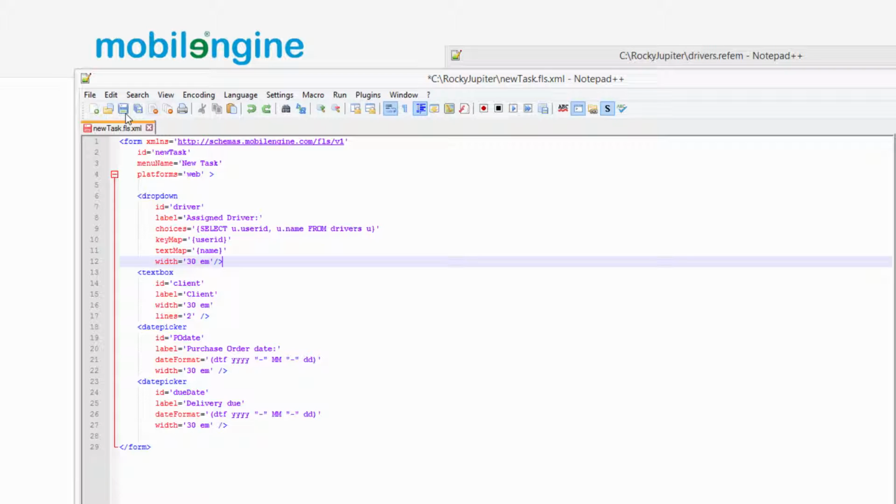When you query a reference table or a column in a table expression, or when you query any other table value in general, the webforms language requires a table alias. The key map attribute determines that the rows in the query result will be uniquely identified by their user ID field. The text map attribute specifies that the name fields of the rows returned by the query will be displayed as the choices to the user.